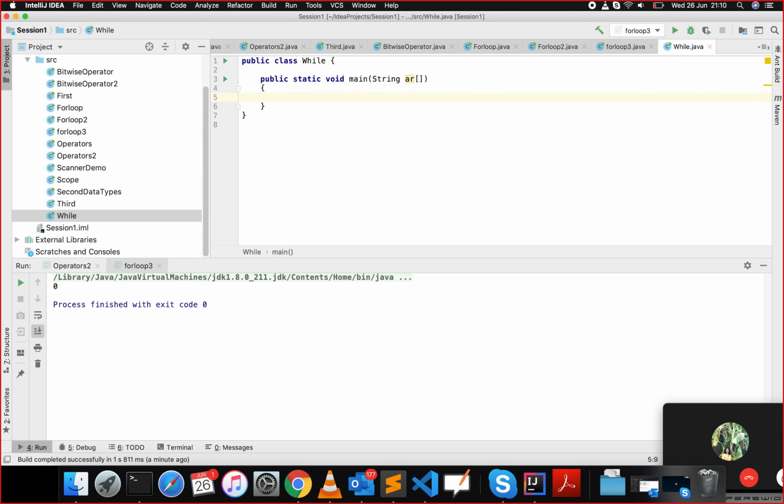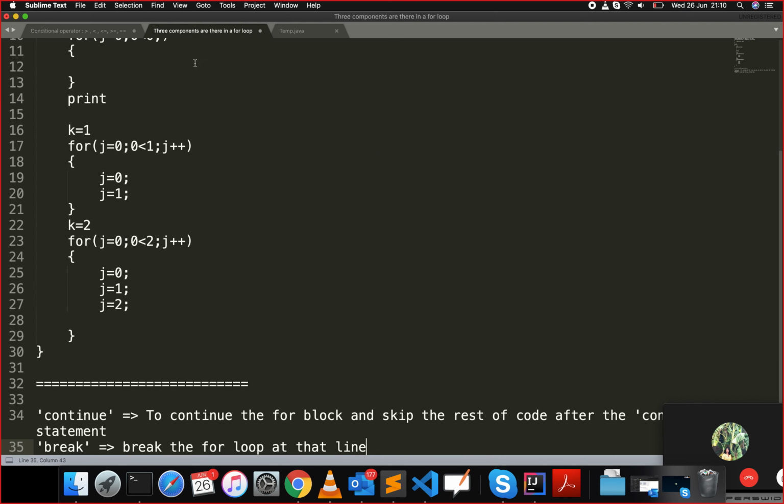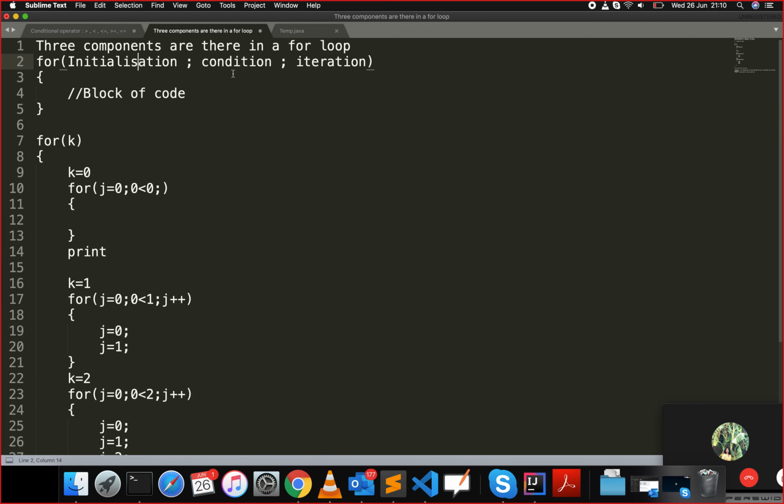While will look exactly like an if statement. In the for loop, you had 3 portions. What were the portions you had? You had initialization, condition, and iteration. In a while loop, you just have condition. You won't have anything else.